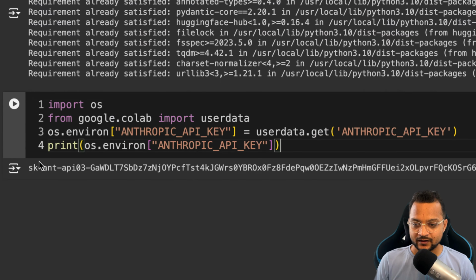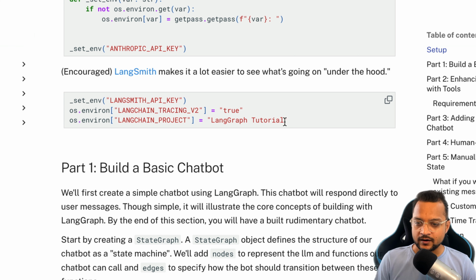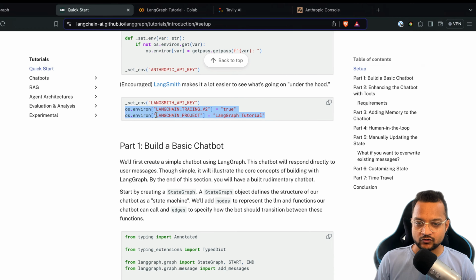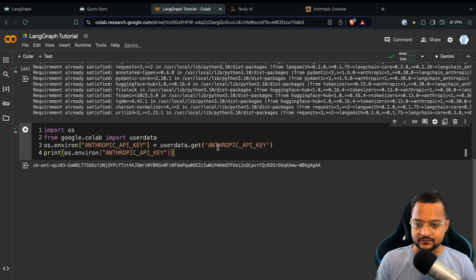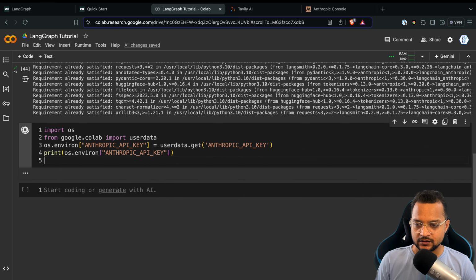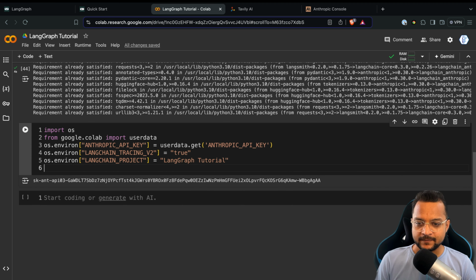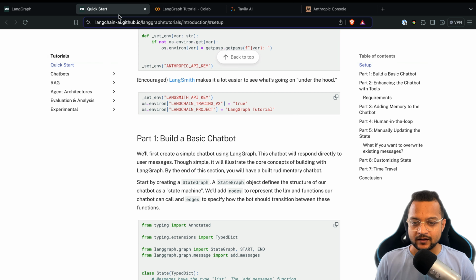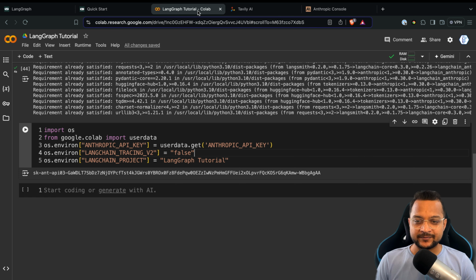What next? Then we need to set up some more environment variables. So I'm going to copy these two and paste them here, not in the new block, in the old one. And I'm going to make it false to suppress the warnings I would get at the end. Great. Now we have the basic setup.